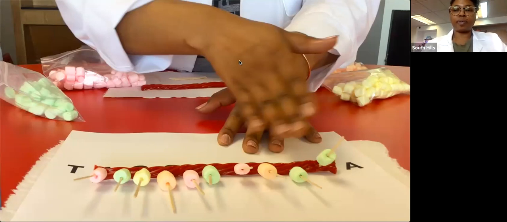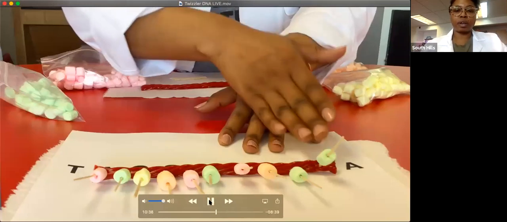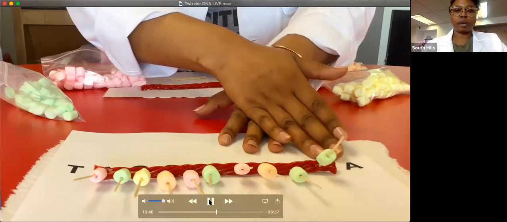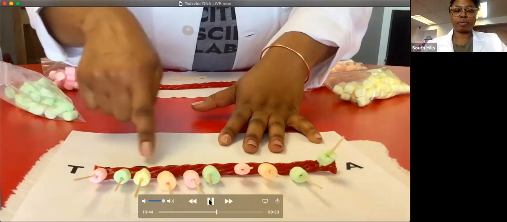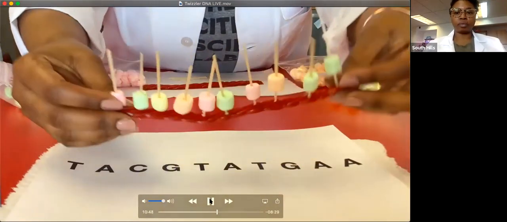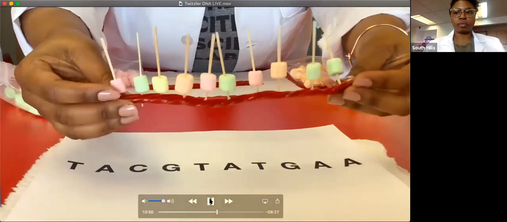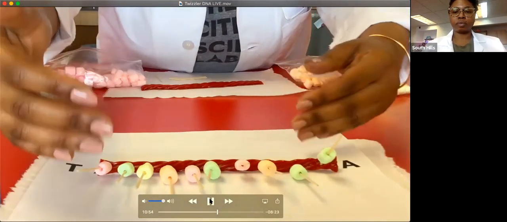All right, so everybody should just about have their first strand of DNA sequence completed. So we're going to go ahead and continue on with our lesson. Of our DNA strand, by adding the marshmallows that correspond to our DNA bases, we now have 1 strand of DNA. Well, DNA comes in 2 strands, and its other strand is complementary.